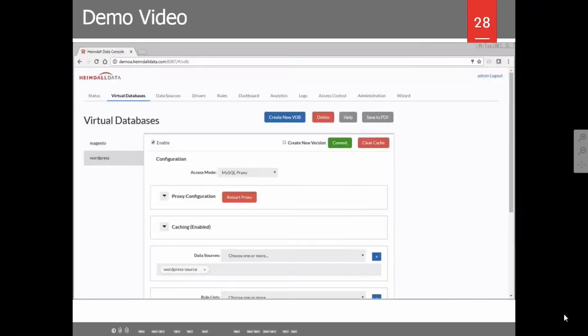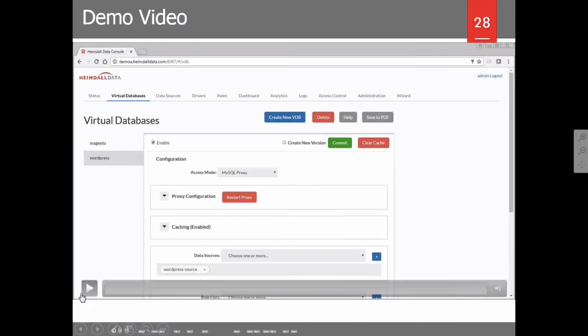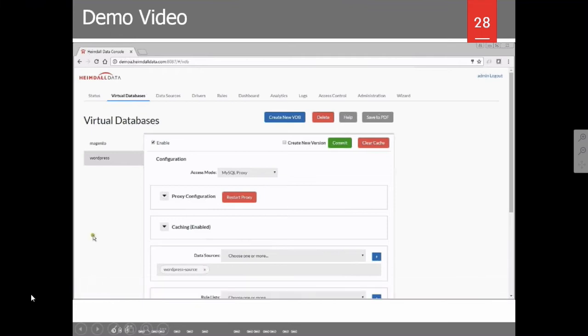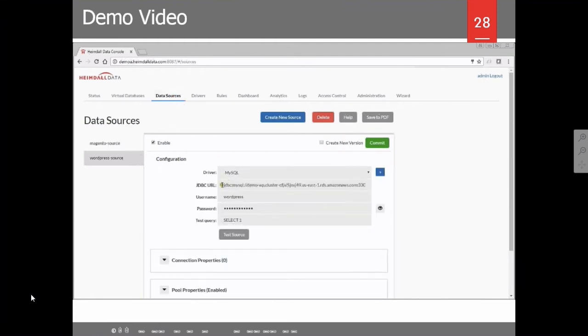So I have a quick video here, which I'm going to narrate above to show you this working in practice, to get an idea on how it works. So what we see here is the Heimdall configuration server, and we're going to use it in the MySQL proxy mode. The data source is on RDS. It's an Amazon MySQL database.